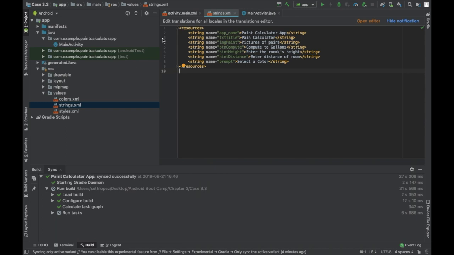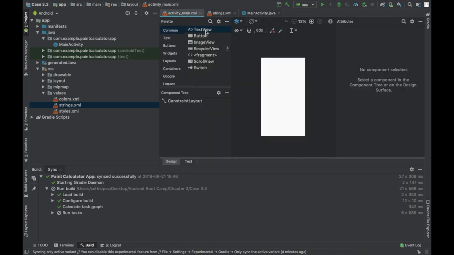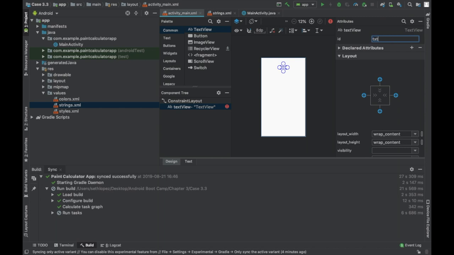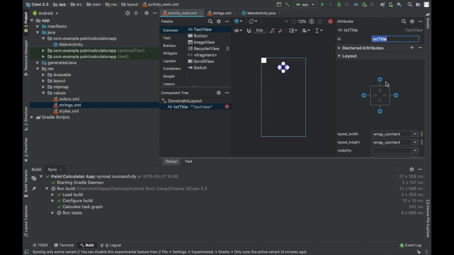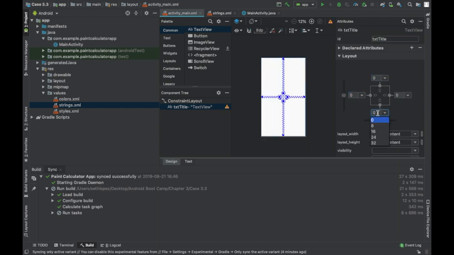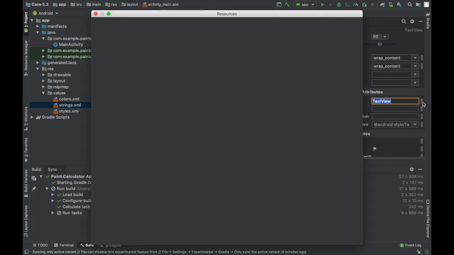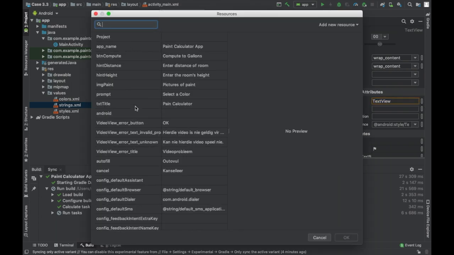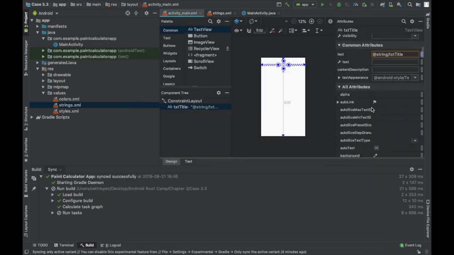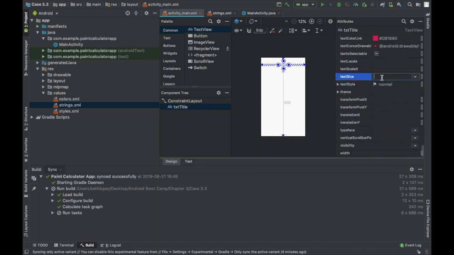Let's go ahead and start editing it. For sure, we're going to have the text view, and then we'll add on as we need to. Text title, constraints. I'll just do it here, 600. The text view is going to be associated with the title, and do size 36 sp.